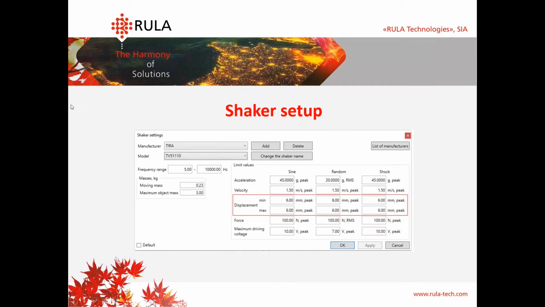Here on the screen, you can see the shaker settings window. Here we have our regular shaker, and all these parameters are entered according to the shaker's passport. But I must say that we have only one important thing. In our software, we set displacement as 0 peak, not in peak. Here you can see it.